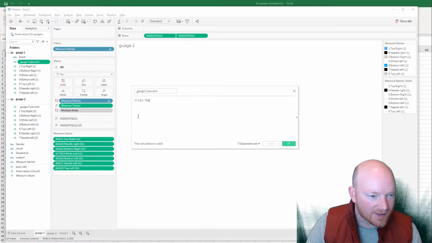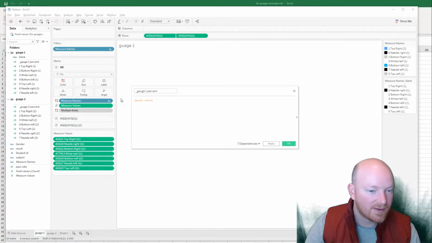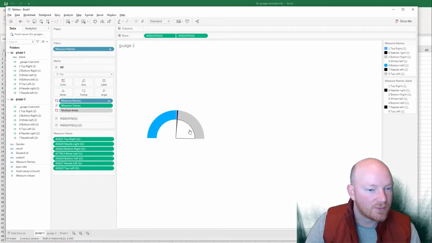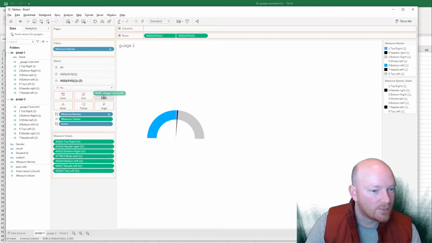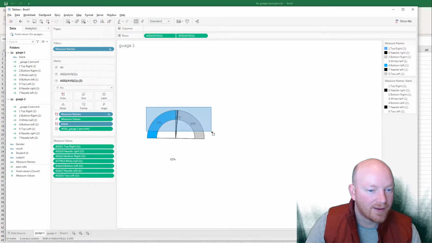Instead of doing a hard-coded one, we can put in pass rate. There we go. So now it should be close to 51%. And if we want to, we can also chuck in gauge one. Oh, we need to put it in the second one. We can put in the value right there.